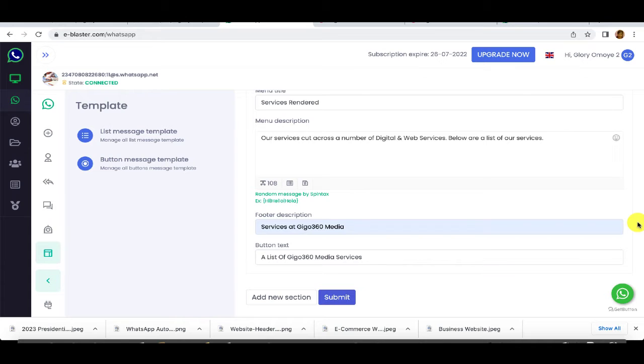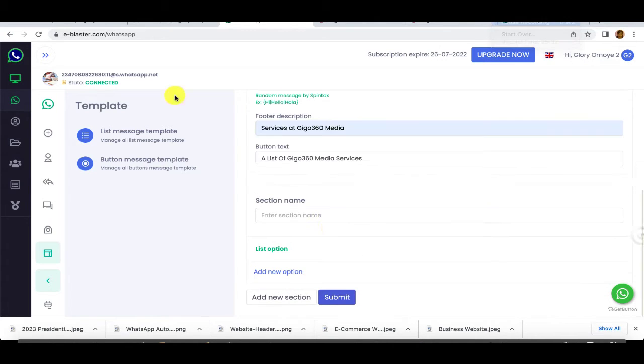Now it's time to create the different services. So first off, we have to add a section. Click on add new section. And then, having added a section, I will just call this one various services at Giggle 360 media. Okay, so that is the name.